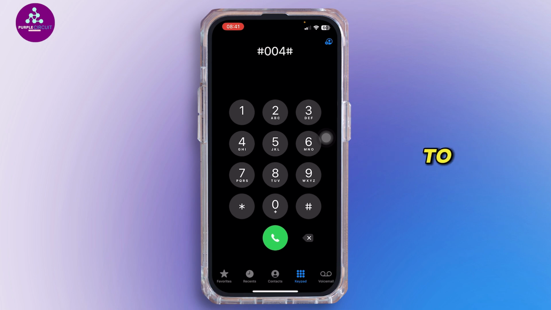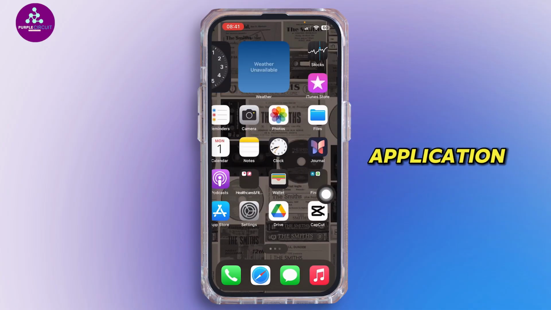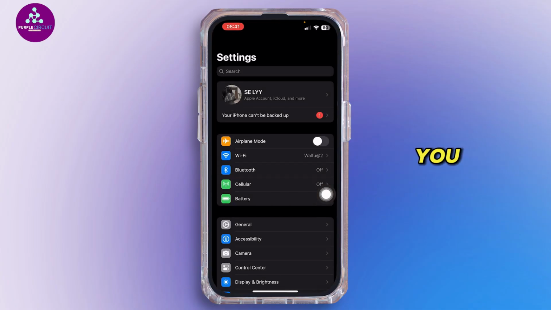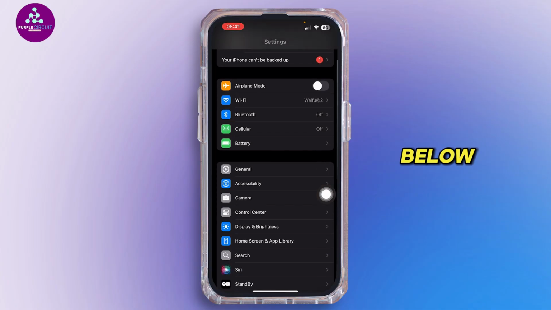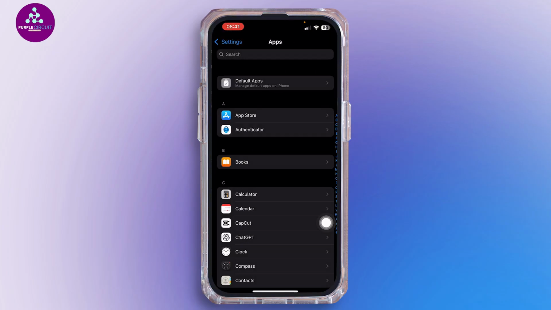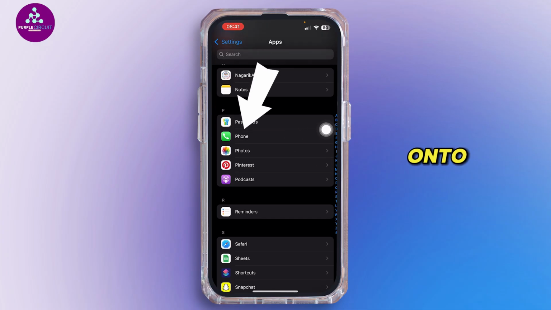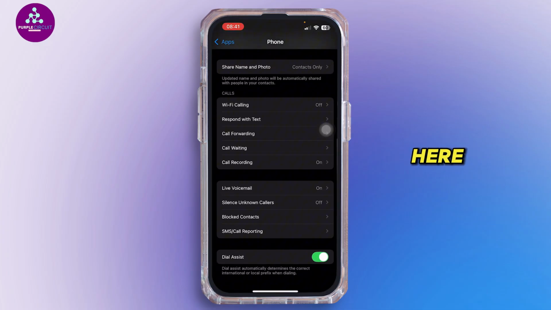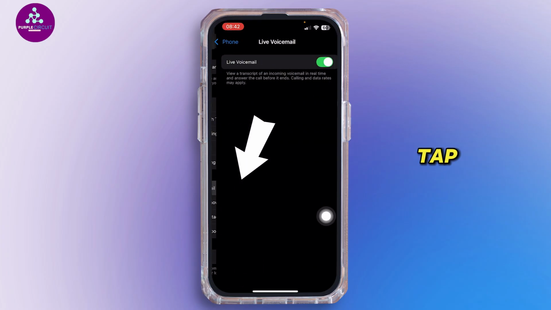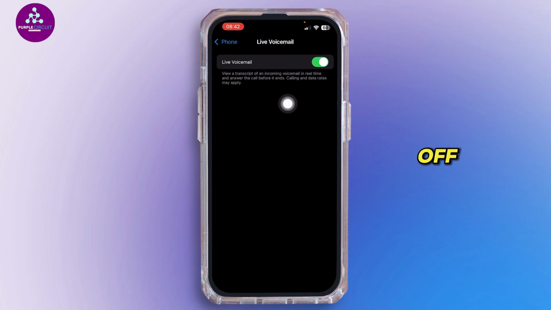After that, head back to your home screen, open up your settings application. Inside here, you need to go ahead and simply scroll below and then tap on apps. Inside apps, search for phone and then tap onto it. Just like that, scroll below, and here you will then be able to find an option that says live voicemail. Tap onto it and toggle this button off.